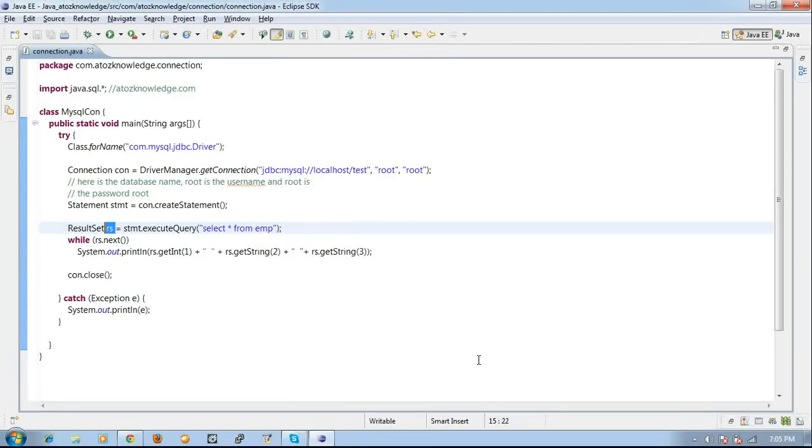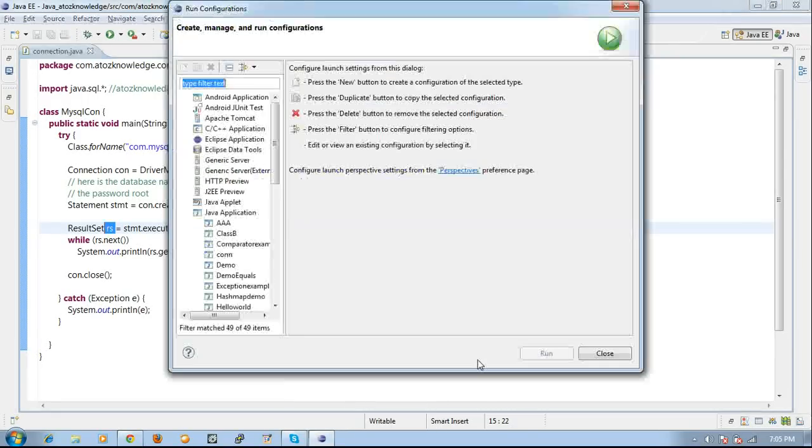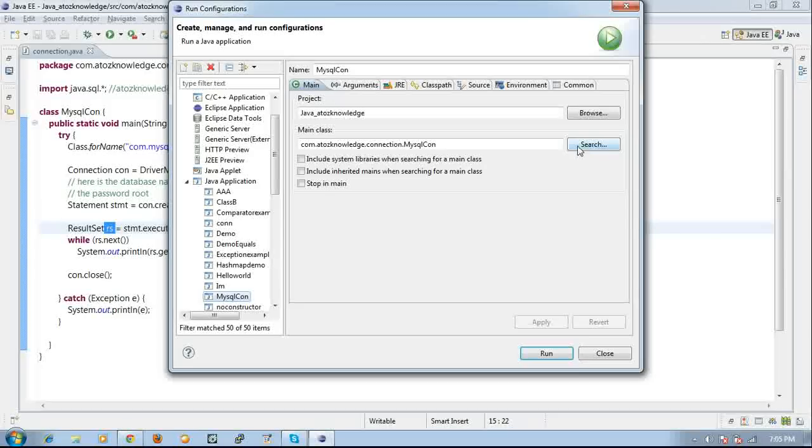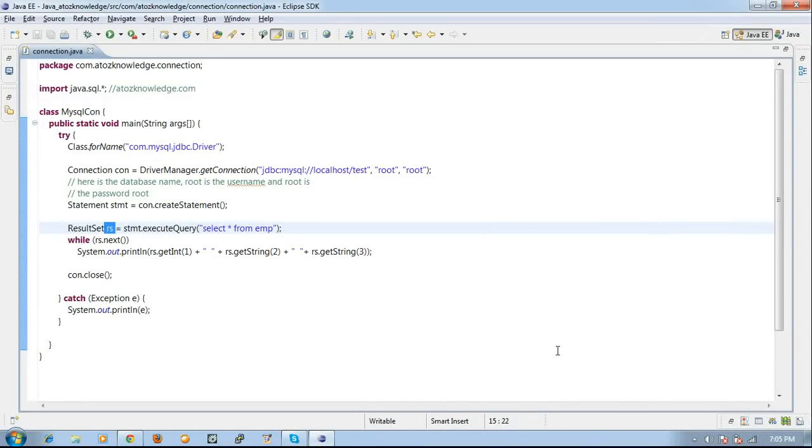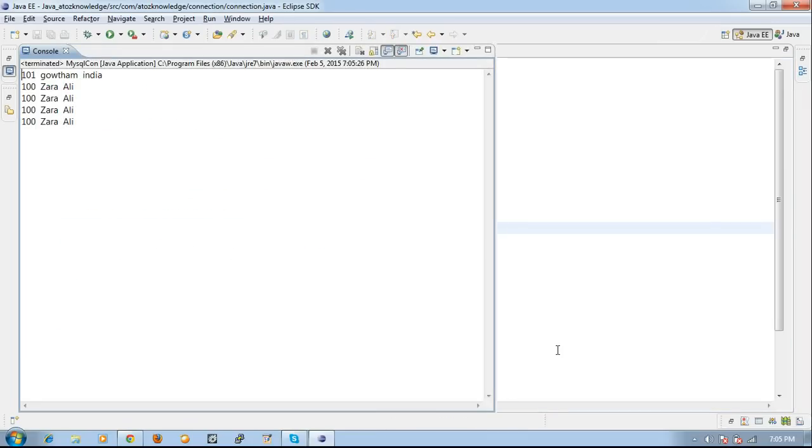My class name has changed, because my class name is connection and whatever I have given inside is changed. That's why it shows like that. Okay, my main class name is MySQLcon. Fine, I'm just executing the code. Okay, I got the output. These are all the data which I already stored in my MySQL.